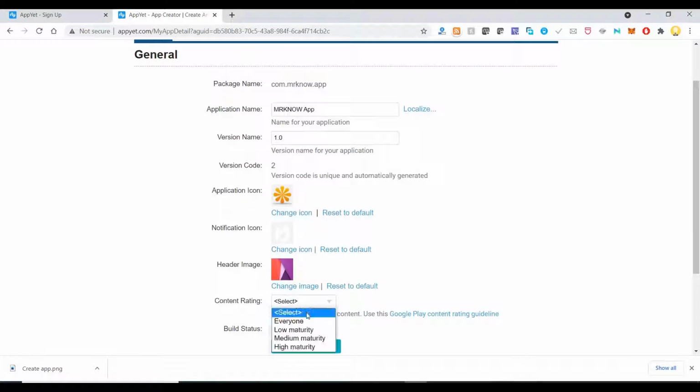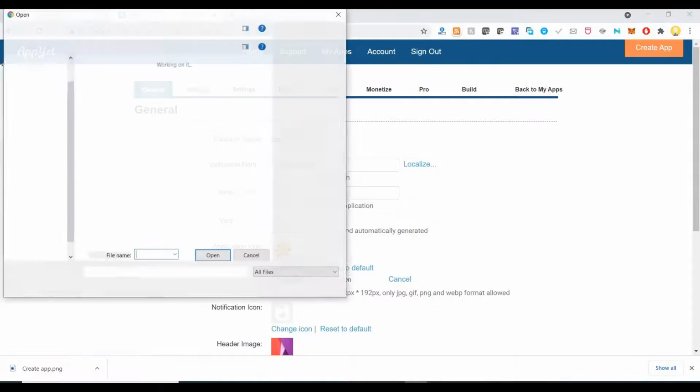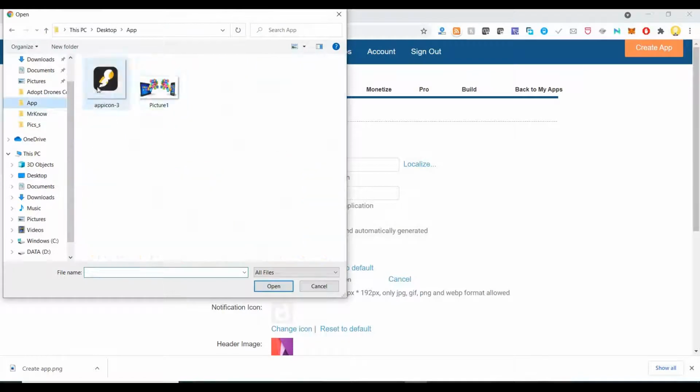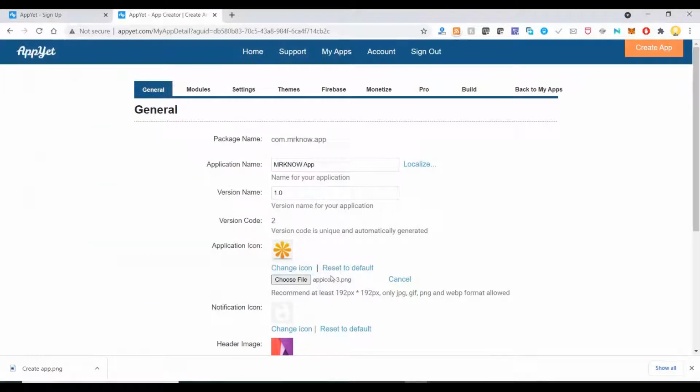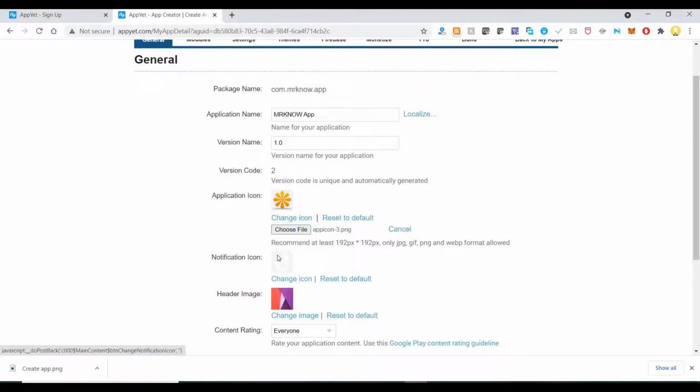For the content rating, I can keep it as for everyone. The version name is 1 and you can change the icon if you wish. You can change it into any other icon that you have. You can just upload it. And this is the notification icon. If you want, you can change that too.